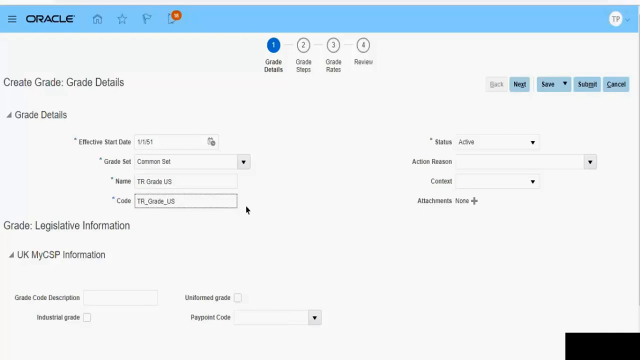Each grade can be created without steps or with steps. A step is nothing but a subgrade. Suppose that there is a grade, software engineer. In that software engineer grade, there can be multiple steps like software engineer 1, software engineer 2, software engineer 3. A person will start from software engineer 1, then move to software engineer 2, then move to software engineer 3. So these are steps in that software engineer grade.